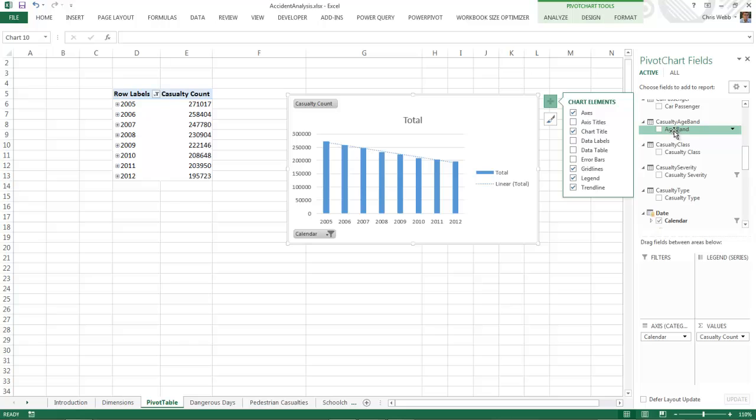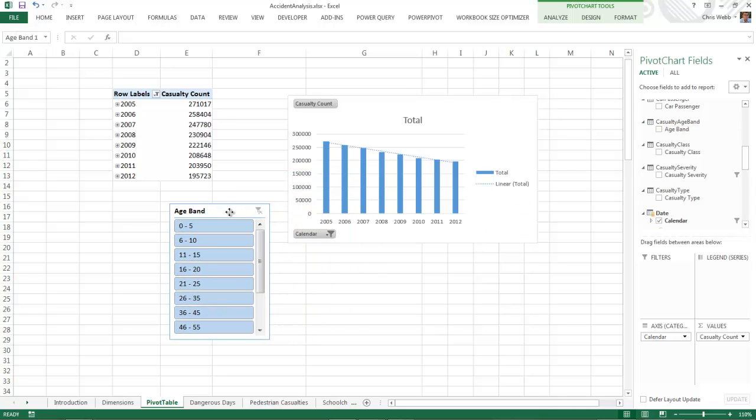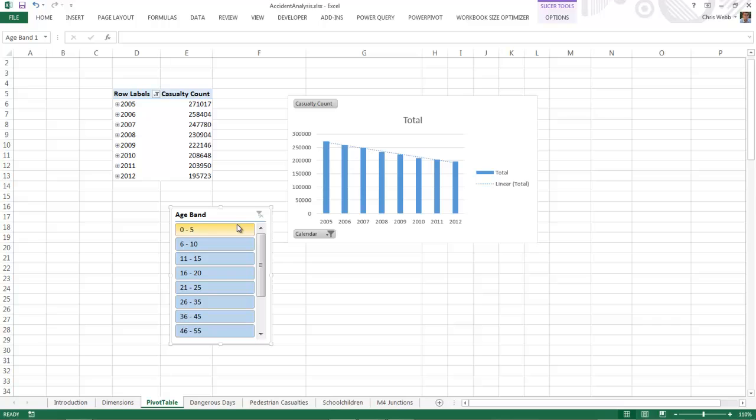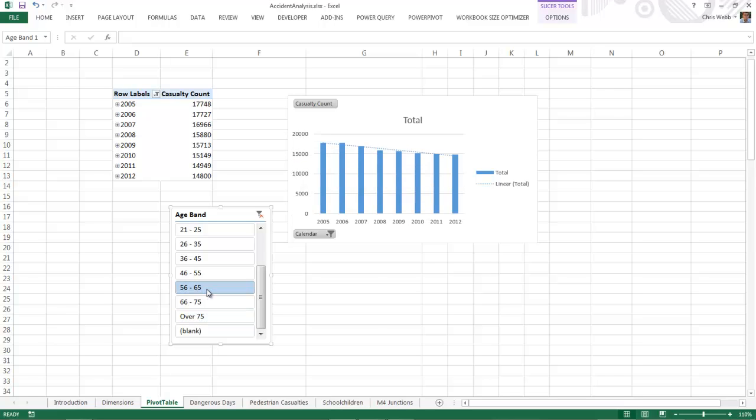Let's have a look at this data by age band. I'm going to insert age band as a slicer. And now we can slice our data by age. If we look at the over 75 age band, you can see there's been a very big decline in the number of casualties. Whereas if we look at the 56 to 65 age band, there is actually a much less marked decline.